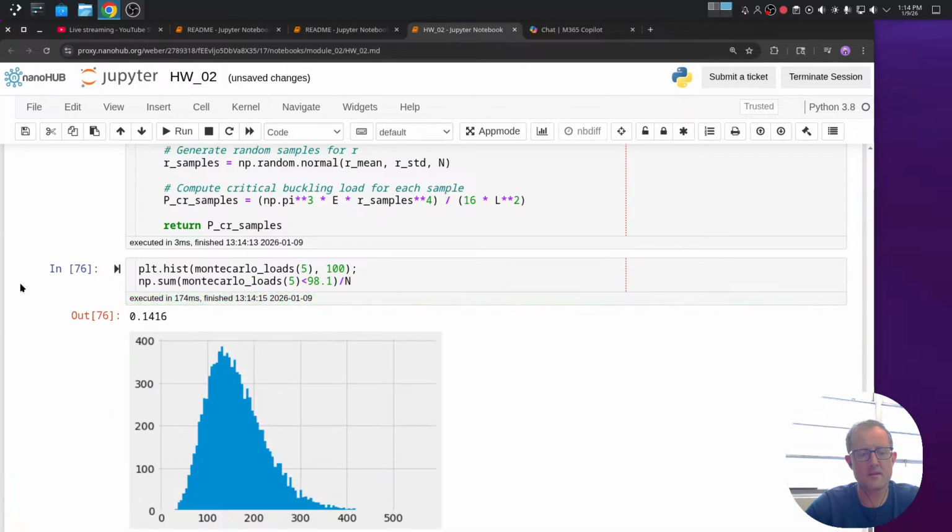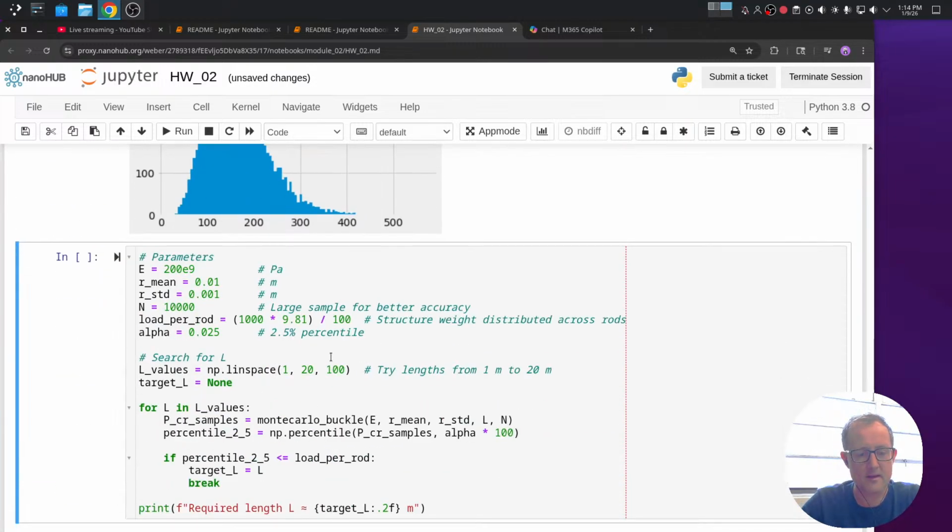Divide by n, 14%, 14.2%. That's too many. That means more than 10% of my rods are going to fail, so the rest of them are all holding up. So hopefully they have a lot higher buckling loads, but we don't know. Let's see what the rest of this thing is doing.